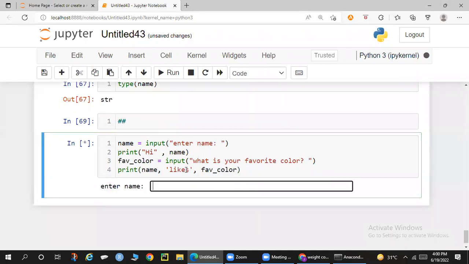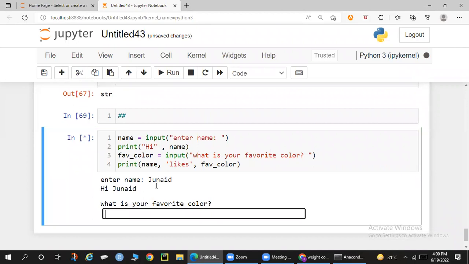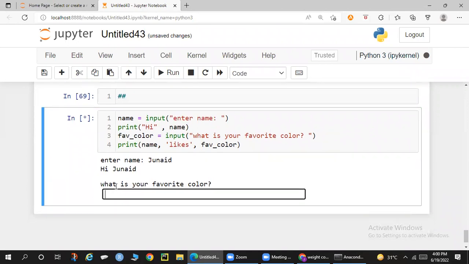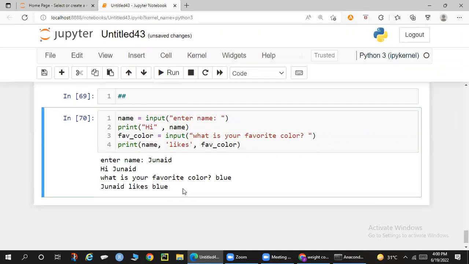Now let me execute it. First of all, it asks for a name. You can give any name, my name, your name, any name. Let us say I give my name, Junaid. Then it says hi Junaid, and asks me another question, what is your favorite color. Let me write blue and enter. Then it says Junaid likes.